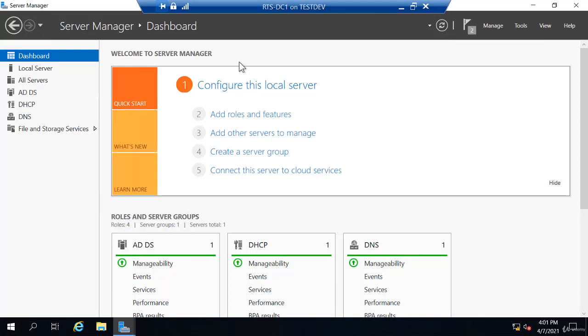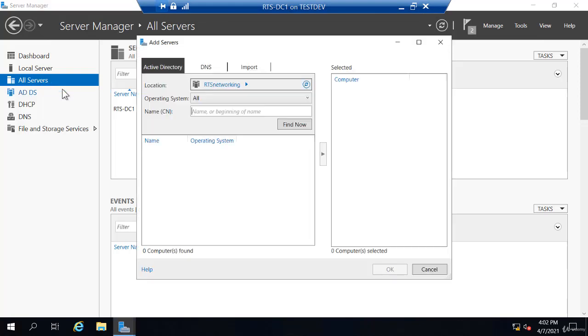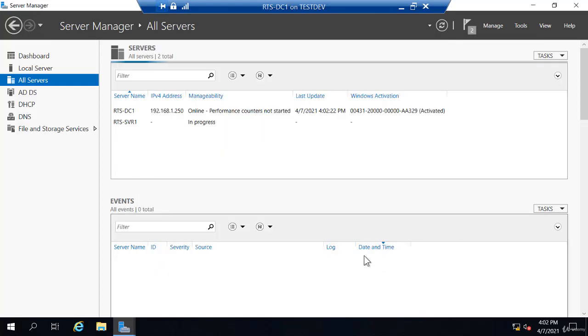Now, I could go back to the Hyper-V manager and remotely connect to RTS Serve 1. That would certainly work and just do the same thing we just did. Or I can go to my all servers here and I'm going to add RTS Serve 1 to this console. So I'm going to just add server. This is looking in Active Directory. So when I choose Find Now, I'll see both RTS DC1 and RTS Serve 1 show up. So I'm going to choose my RTS Serve 1. I'm just going to add that and OK. It'll take just a moment, but that will connect.